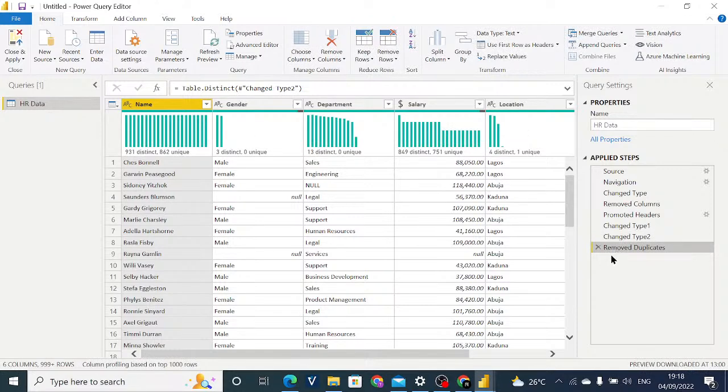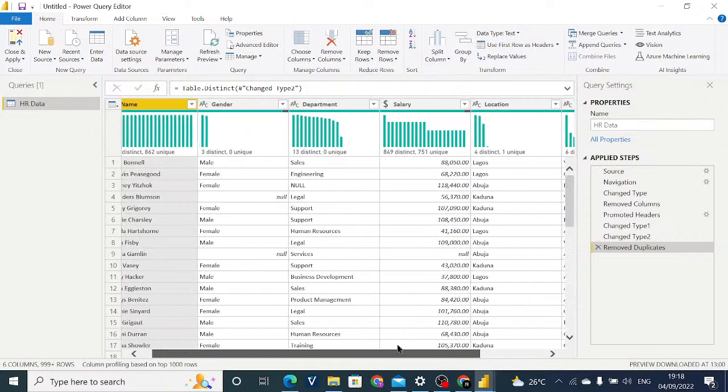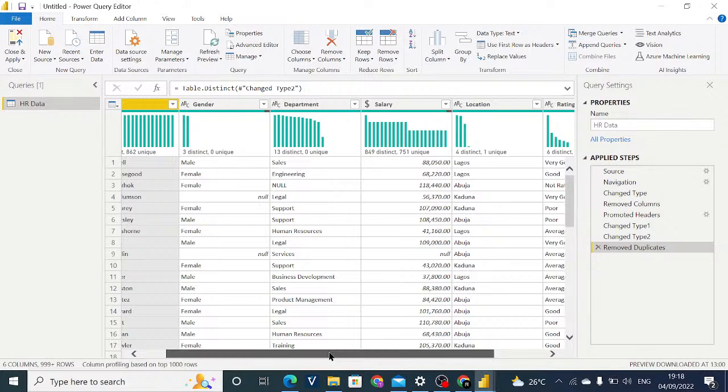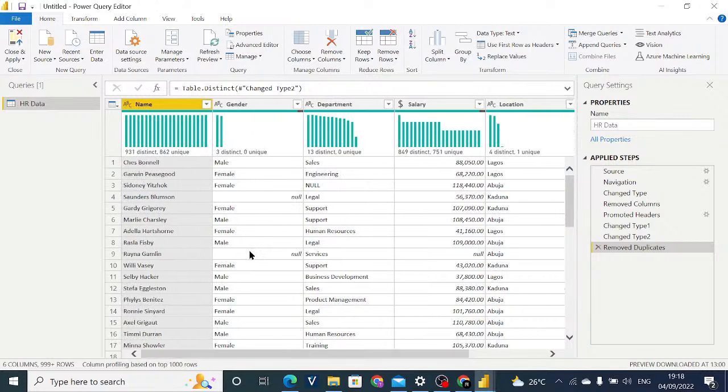So I'm going to take questions. Let me just move on. I'll take questions and we'll go by it. So now that duplicates have been removed, let's start dealing with nulls.